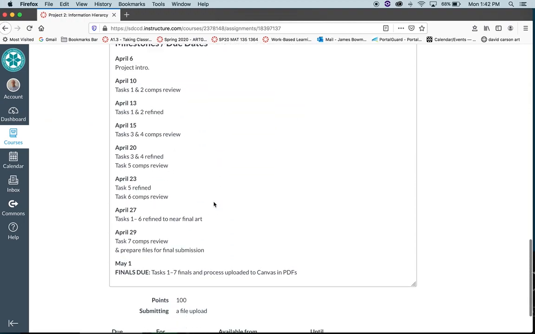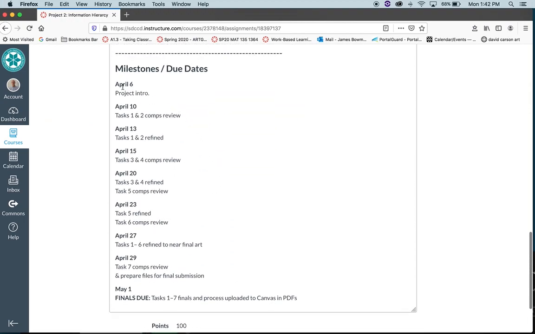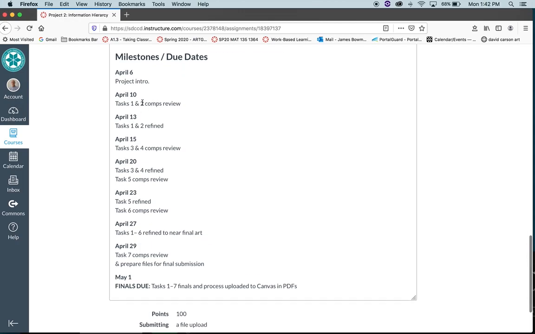You're going to see that your schedule, your milestones and due dates are all here. Today you're looking at the intro. By Friday the 10th, you're going to be submitting your task 1 and 2 comps for review. And then you're just going to follow this schedule to get all your work handed in. If you're able to do that, that'll keep us on track. You'll stay ahead of the game. You'll be able to refine, because you're going to be submitting and then refining based on feedback.